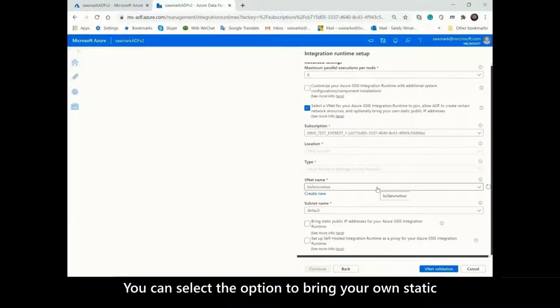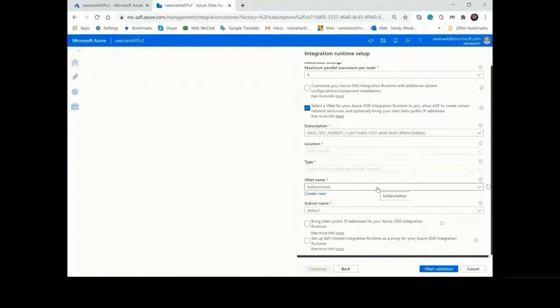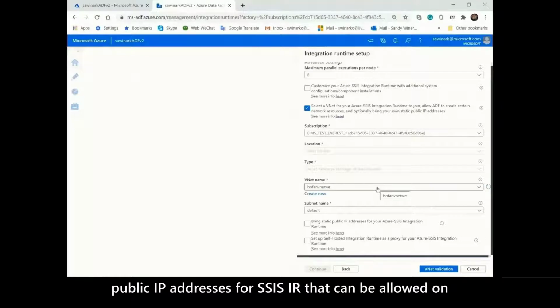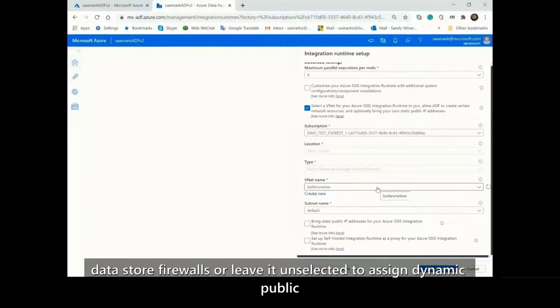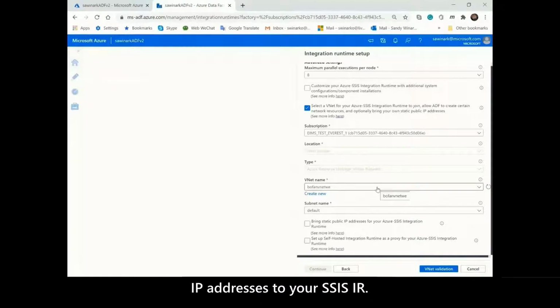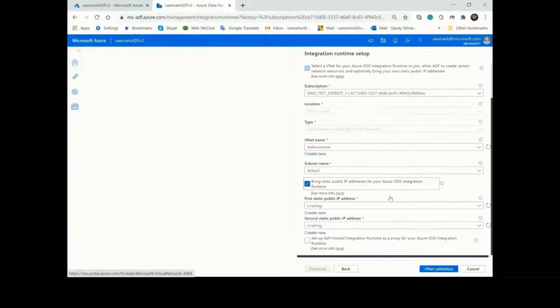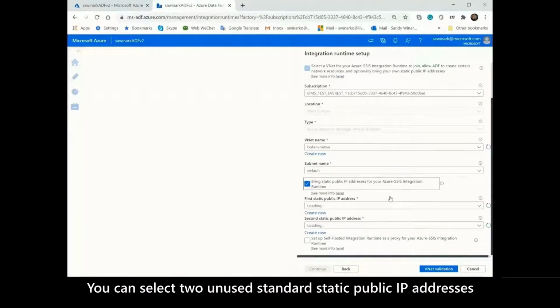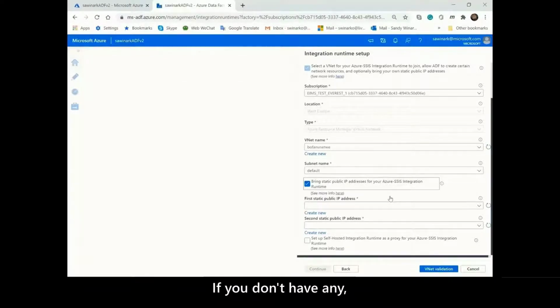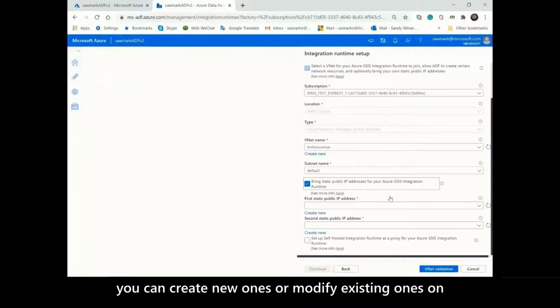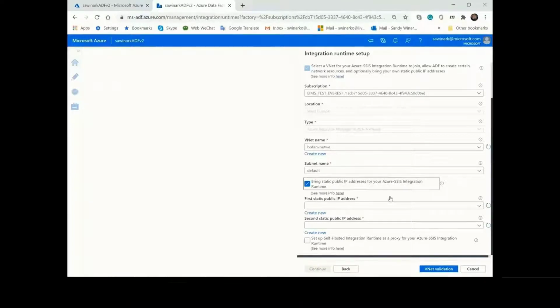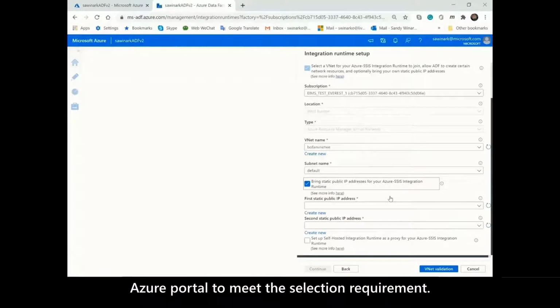You can select the options to bring your own static public IP addresses for SSIS IR that can be allowed on data store firewalls, or leave it unselected to assign dynamic public IP addresses to your SSIS IR. You can select two unused standard static public IP addresses with DNS name for your SSIS IR. If you don't have any, you can create new ones or modify existing ones on Azure Portal to meet the selection requirement.